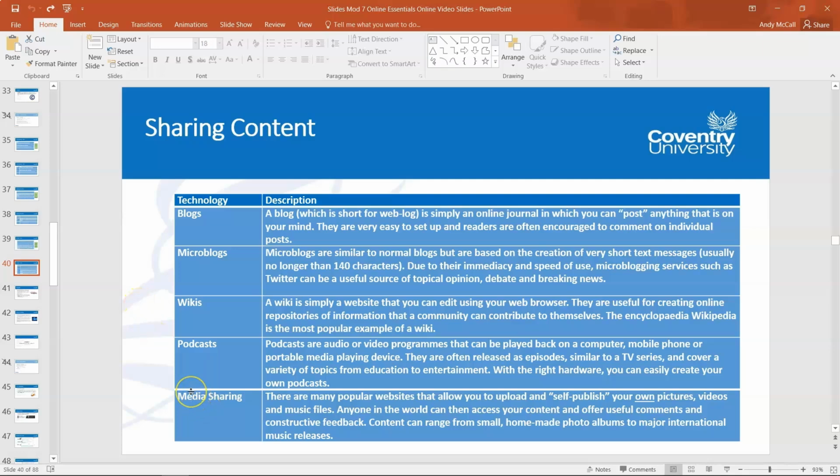And also media sharing: different websites that allow you to upload web pages, videos, images, so that other people can grab and use them freely as well.